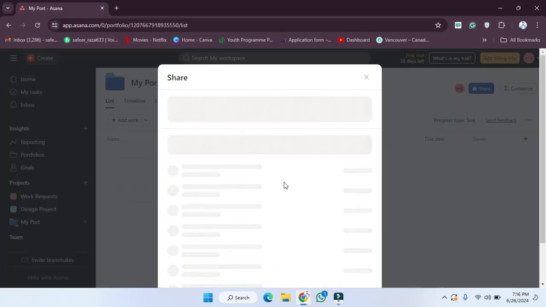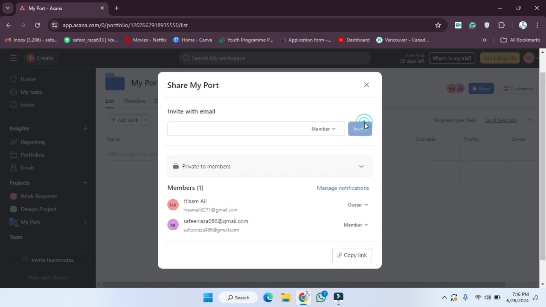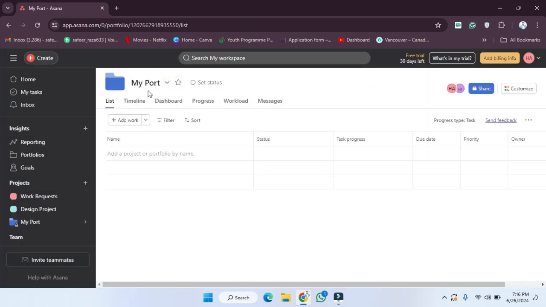We have to click on it, and after clicking on this, as you can see, the portfolio will look like this. Now simply we have to provide the email address of the member. For example, I'm going to write the email address here like this one, and then simply you have to click on the invite, and the invitation will be sent for your portfolio view. So as you can see, now your portfolio is created. The name of your portfolio is my port. So in this way you can create your portfolio on Asana.